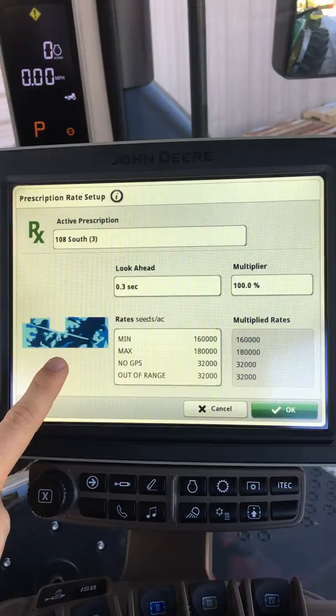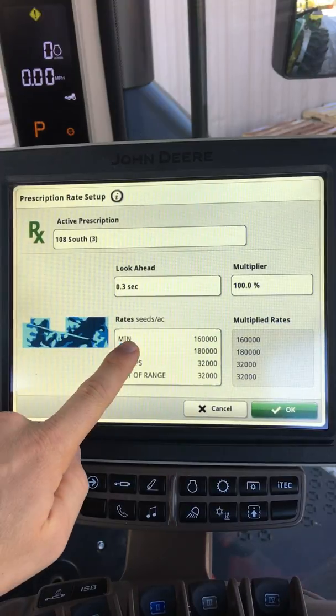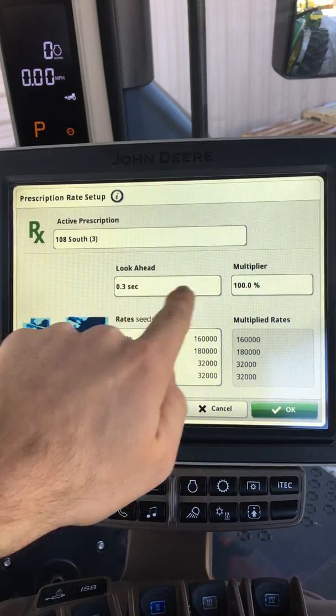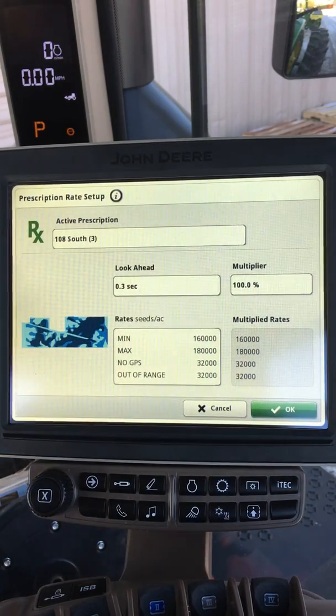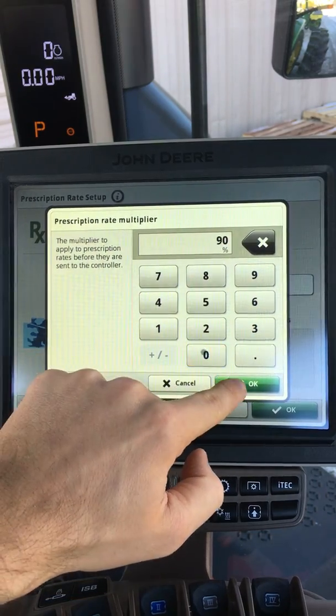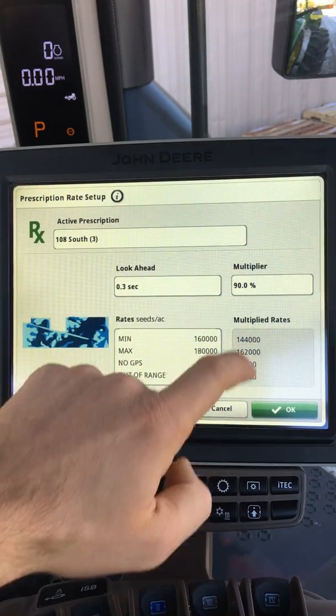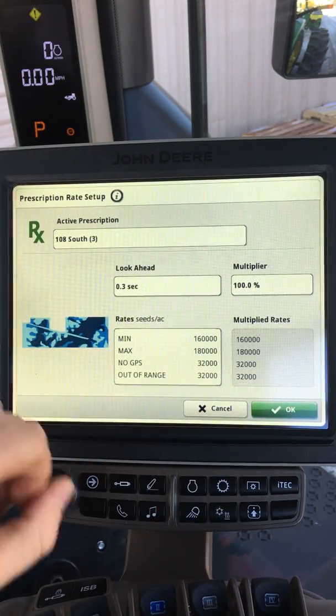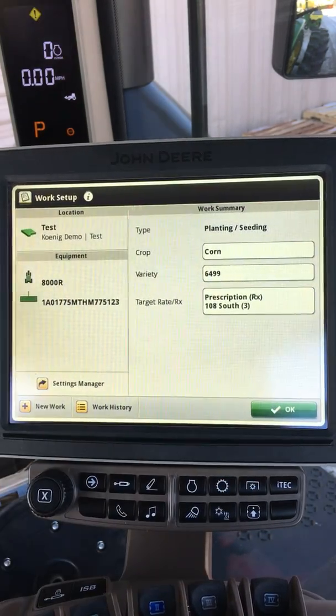And this will show us our prescription, what it looks like, what our maximum and minimum rates are. Then we also have our look ahead and our multiplier. So if I would like to lower the rates on this prescription, I can change the multiplier to lower the rates down. Once everything looks good, select OK.